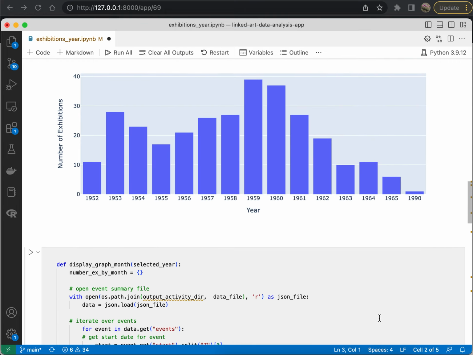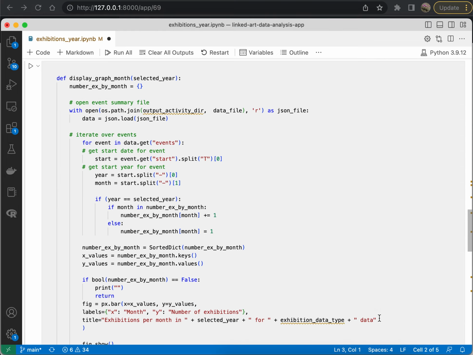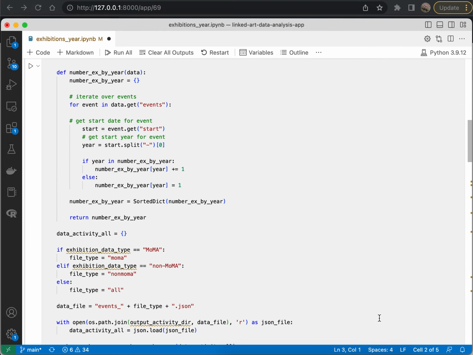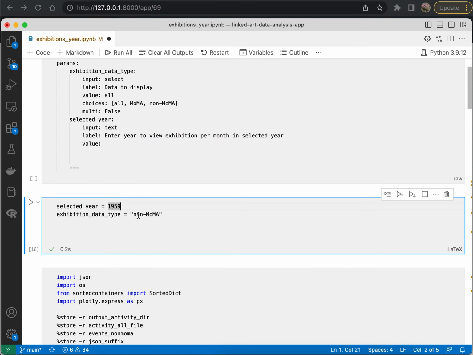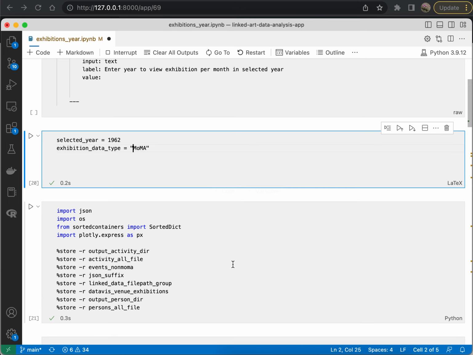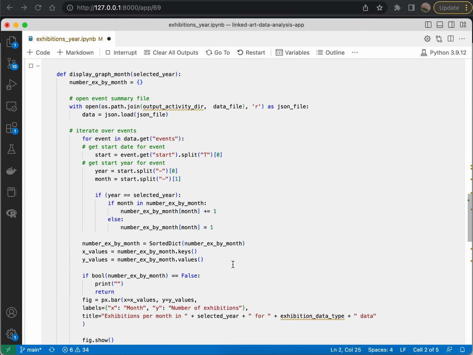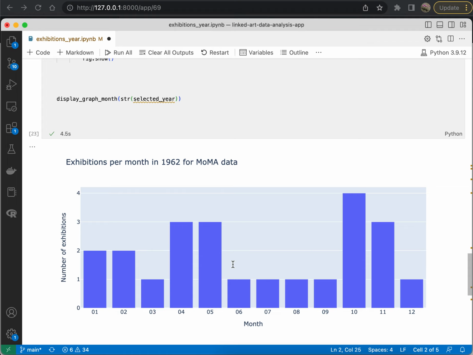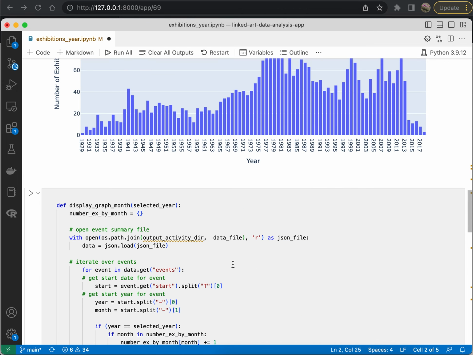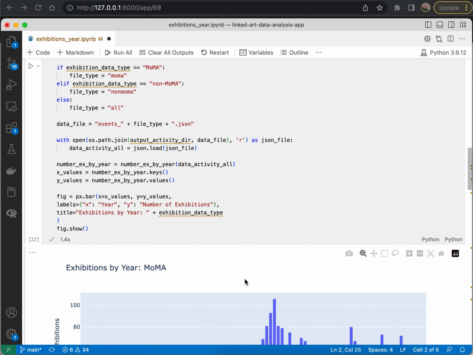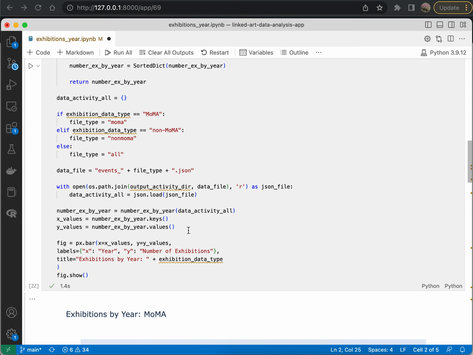You'll see here the histograms, and it's very easy to update values. So let's have a look at this here. Put 1962 and change that to MoMA, and then rerun this again. You'll see it's updated the histograms, and of course you can update any of the code within this notebook.